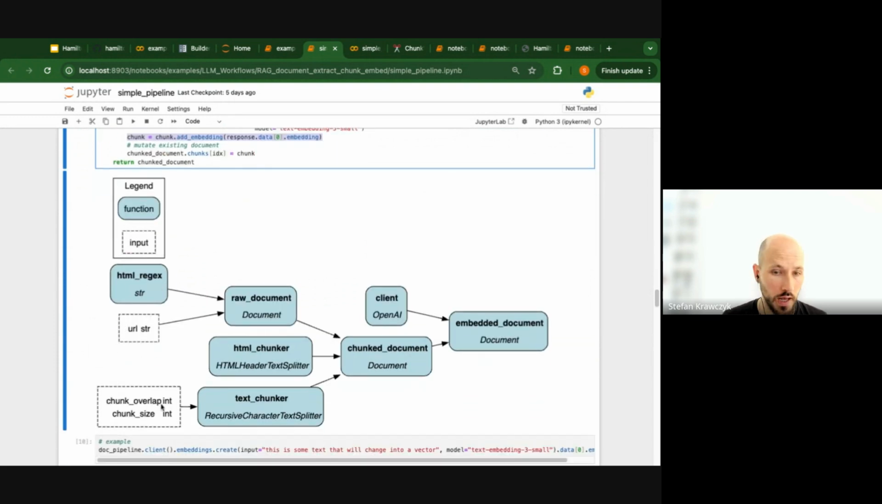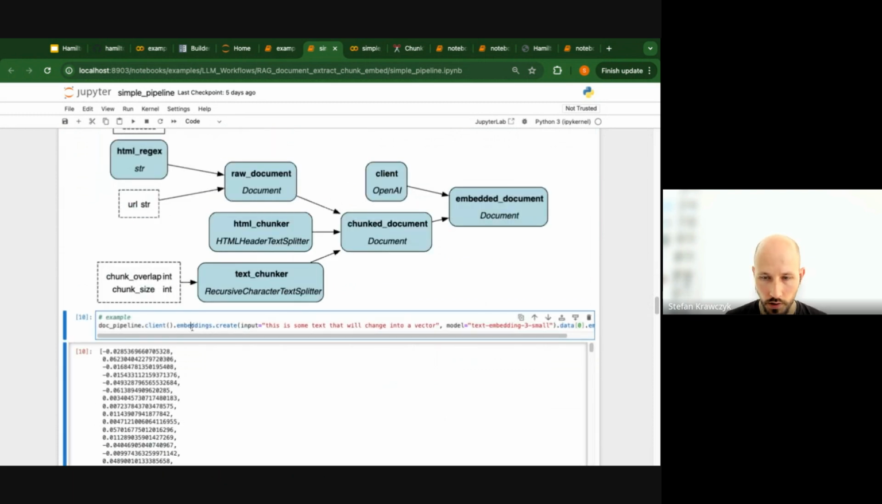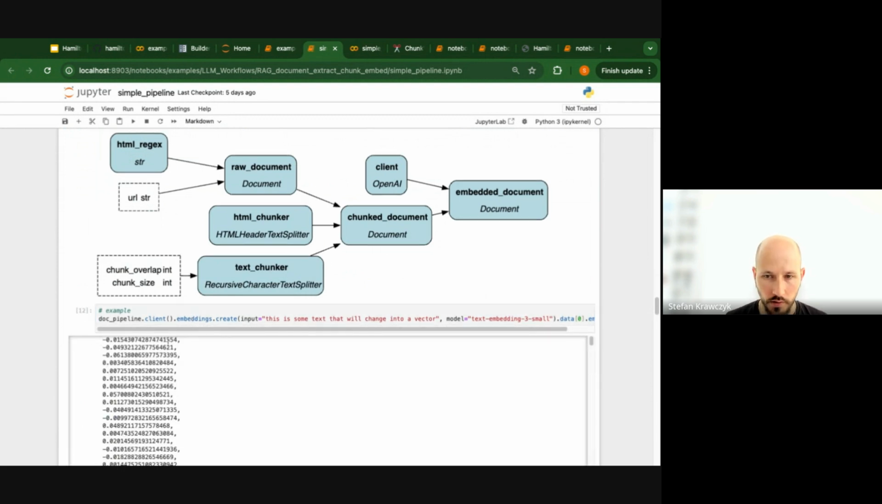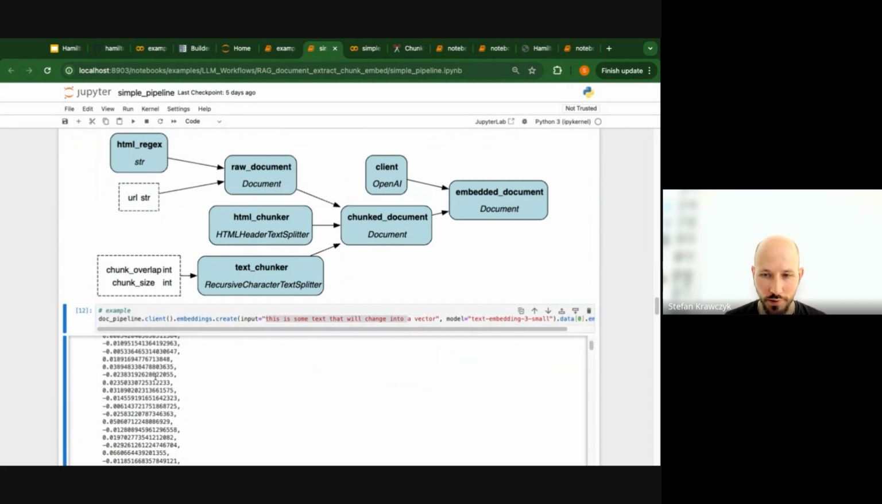So our pipeline now looks like the following. Given a URL, given a document, given a way that we can chunk, we create some chunks, and then given those, and some sort of client, we can then create an embedded document. Just to give you a sense for what these embeddings look like, given this particular model, for this sentence, this is some text that will change into a vector, right? You can see here that we get a bunch of numbers that represent that semantically.